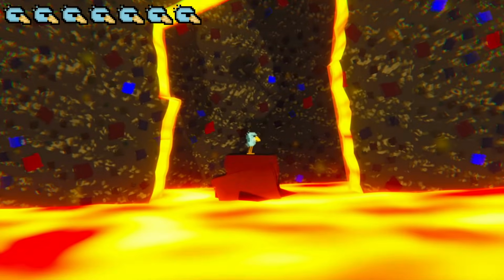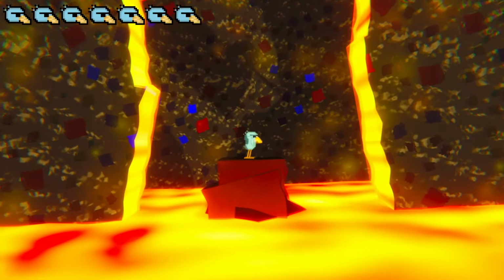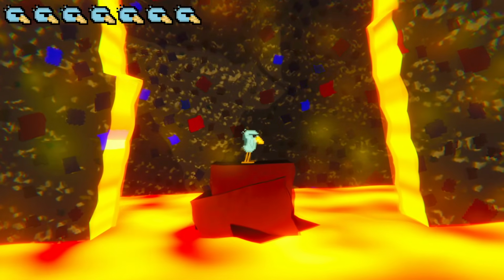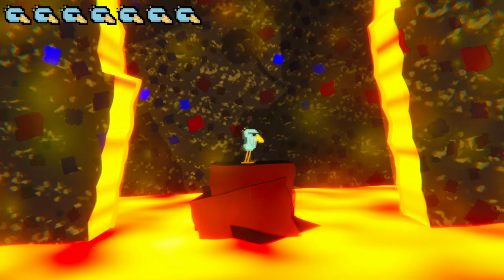This level from my game B.I.R.D is called Magmatic Mine, and if you notice the gems in the background, you might see that they pulse to the music. Today, I'm going to show you how I made this effect.